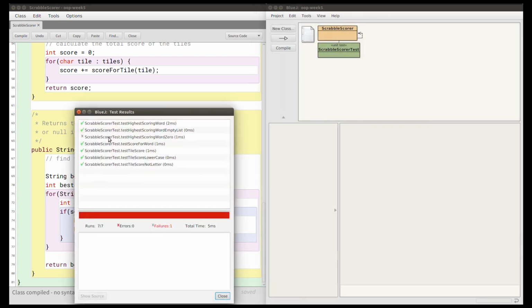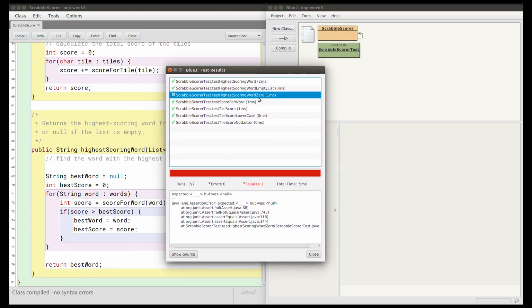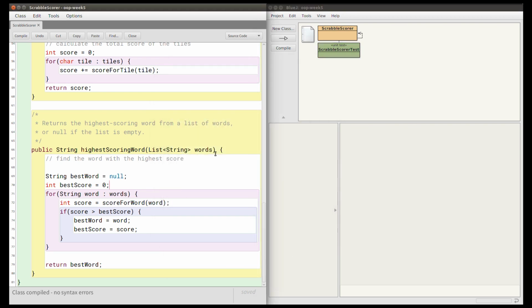And in this case, the test fails. This has discovered a bug where if the word has a score of 0, then I'm actually getting a null from this method, even though it should return that word that scores 0. So let's understand why this code is returning null when there is a word that scores 0. Well, we're initializing best score to be 0, and we're only updating best word if the score for that word is better than the best score. So the score for this word must be better than 0 for us to update best word.